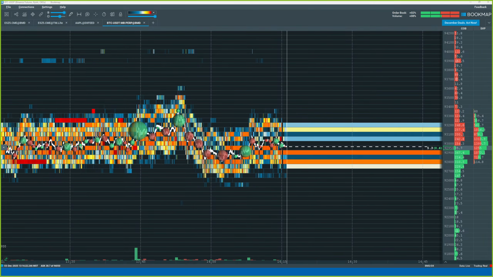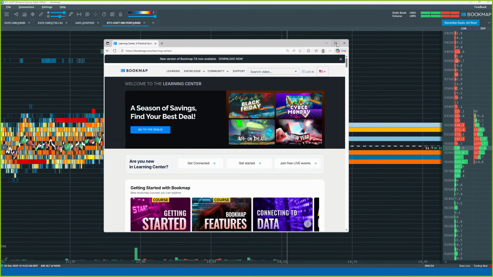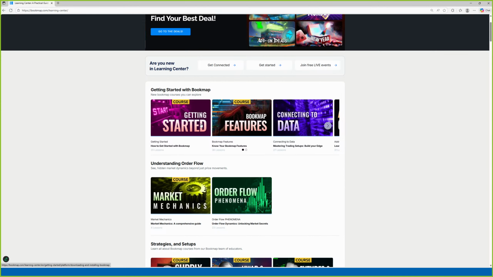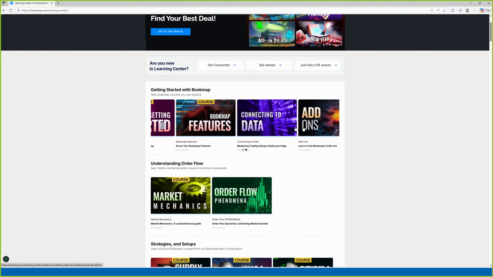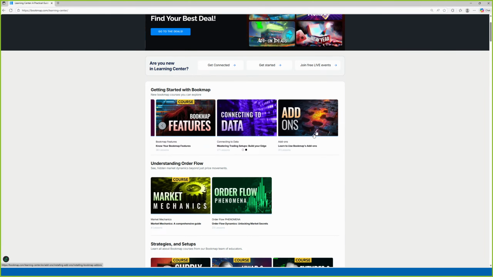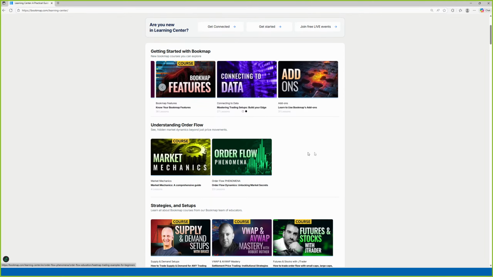Okay. So if you go to the Bookmap website and you find the education tab, it's going to take you to the Learning Center. And on the Learning Center, there's a lot of free education that you can use. So we have a bunch of courses on here. The first one, Getting Started, which is essentially what we went over today. Knowing your Bookmap features, connecting to data, which we also went over, your add-ons, market mechanics, order flow.